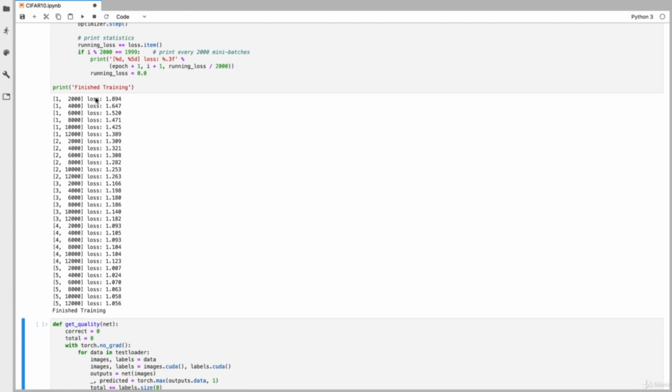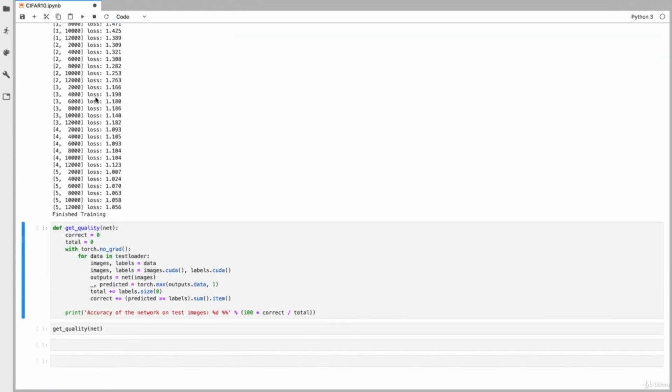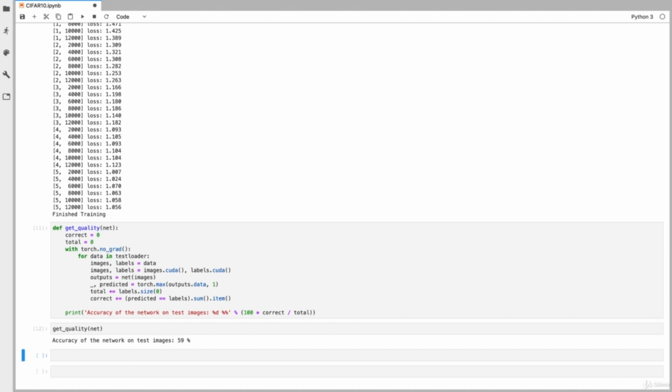Okay, our training was finished, and now let's check the quality. So now we have 59%. If you remember, when we trained the multi-layer perceptron, we had 45%. So we improved our score. In the next practical videos, we'll improve our score more and more, applying in practice what we learned in lectures. Thank you for watching, and see you in the next video.